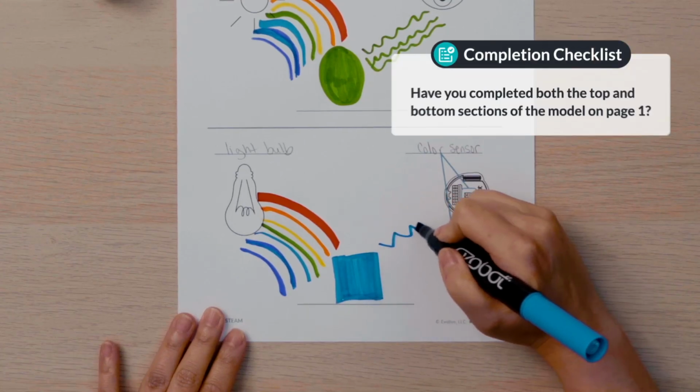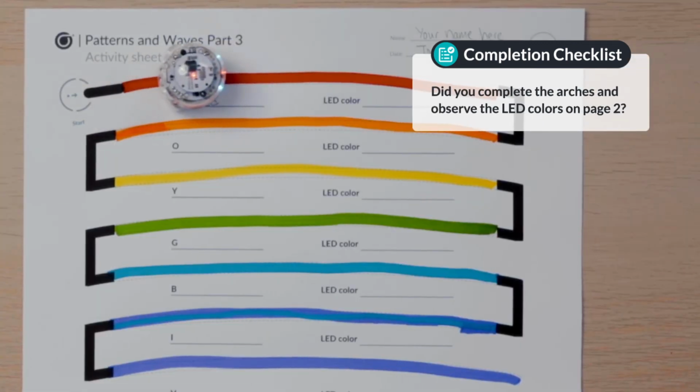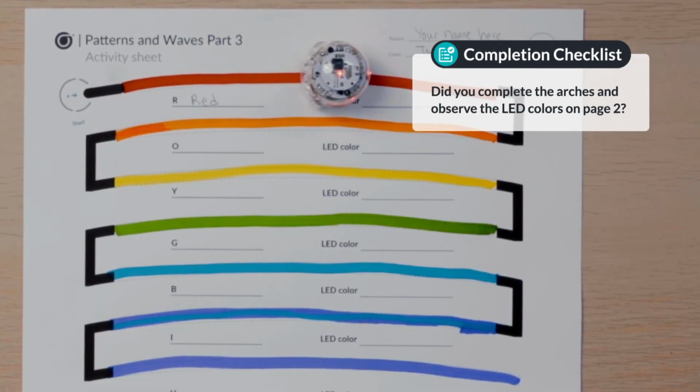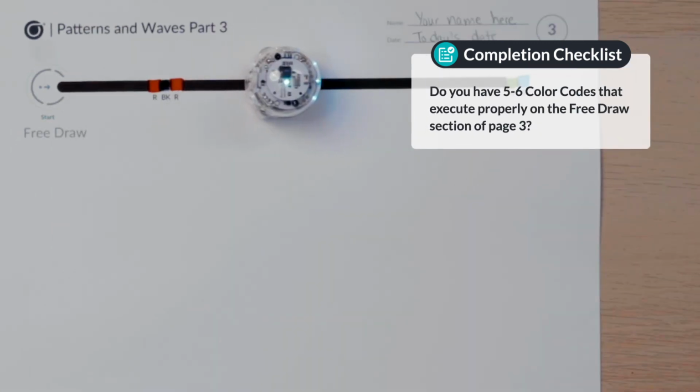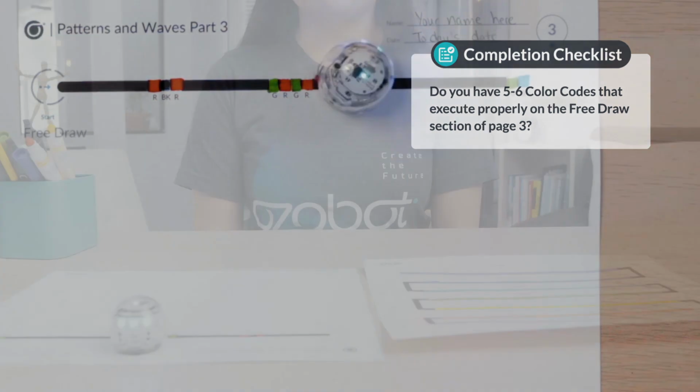Have you completed both the top and bottom sections of the model on page 1? Did you complete the arches and observe the LED colors on page 2? Do you have 5 to 6 color codes that execute properly on the free draw section of page 3?